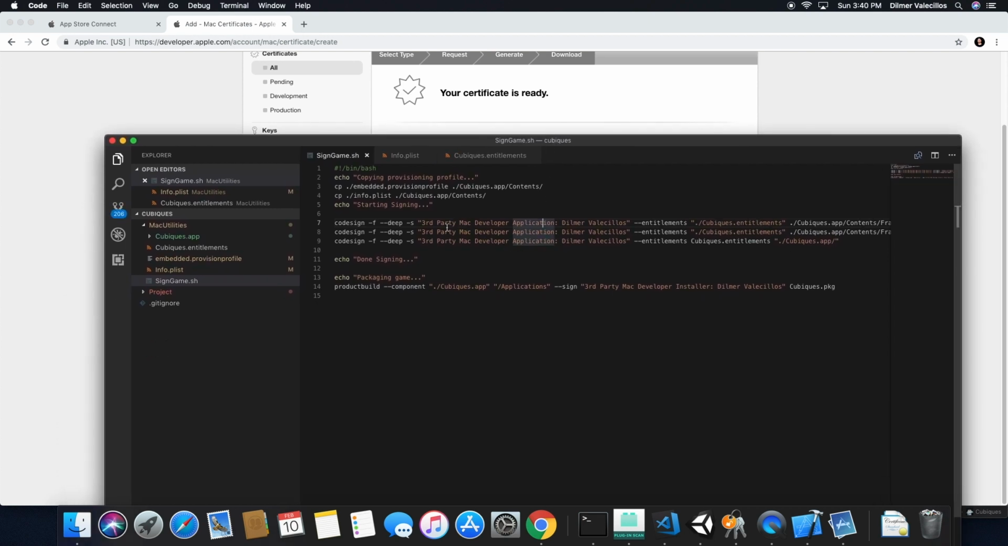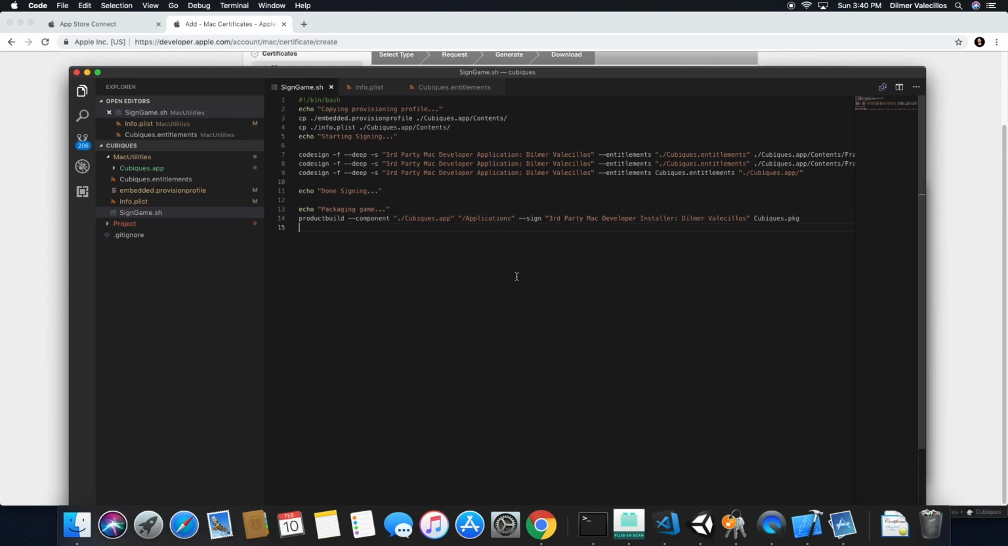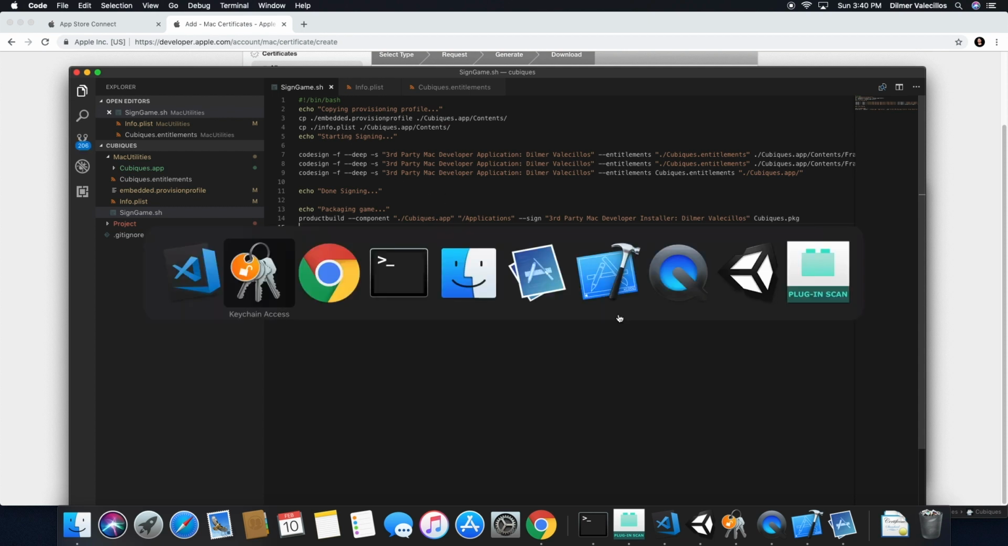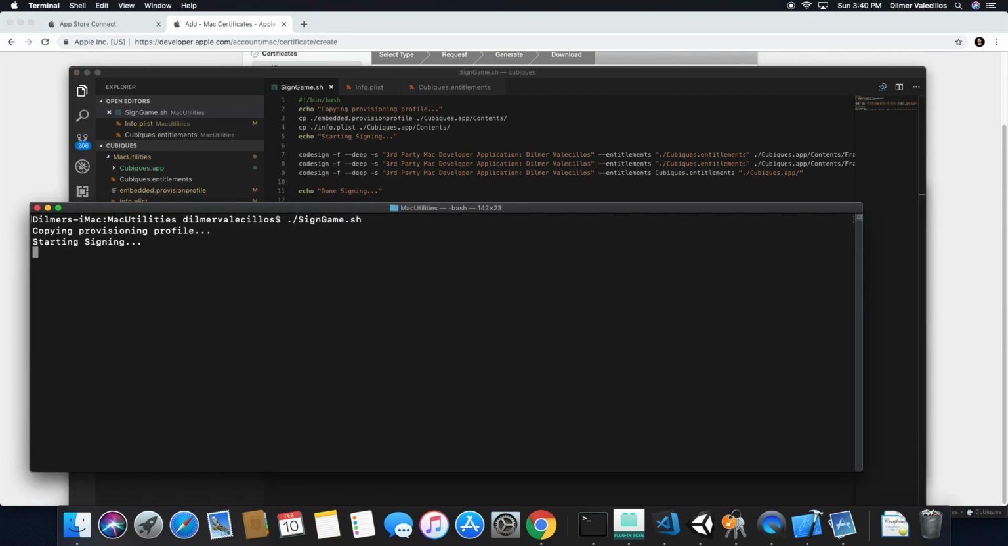We're going to sign it with the Mac developer application, and then we're going to do this product build command and then sign it with the installer. So we'll do a code sign here, and then we'll do the installer at the end. I think this is going to work, and I think all of that should be fine. Let's try it one more time.